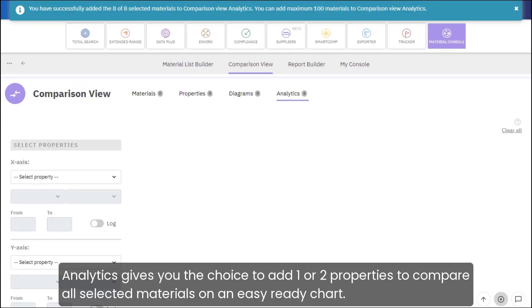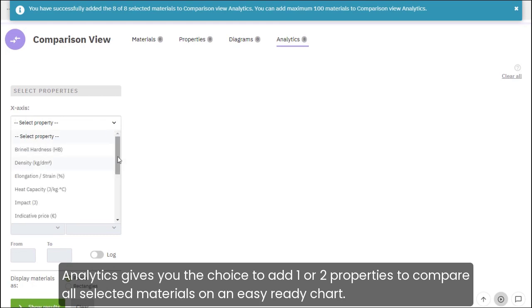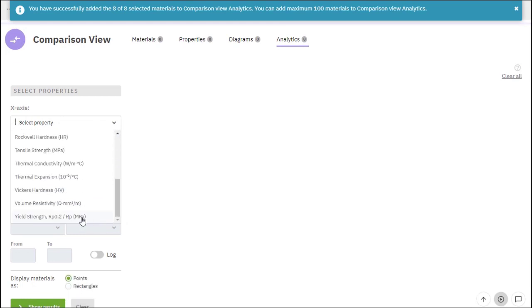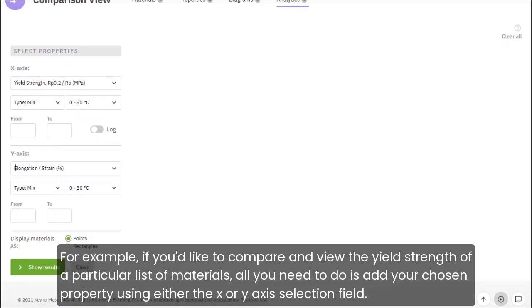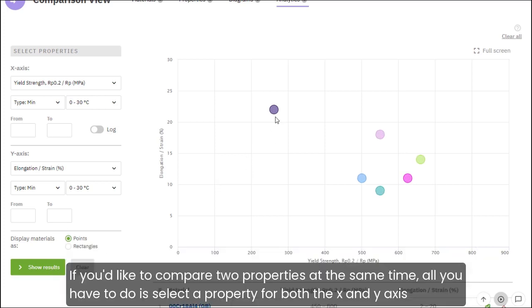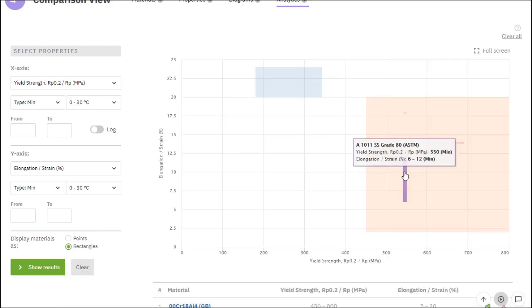Analytics gives you the choice to add one or two properties to compare all selected materials on an easy, ready chart. For example, if you'd like to compare and view the yield strength of a particular list of materials, all you need to do is add your chosen property using either the X or Y axis selection field. If you'd like to compare two properties at the same time, all you have to do is select a property for both the X and Y axis.